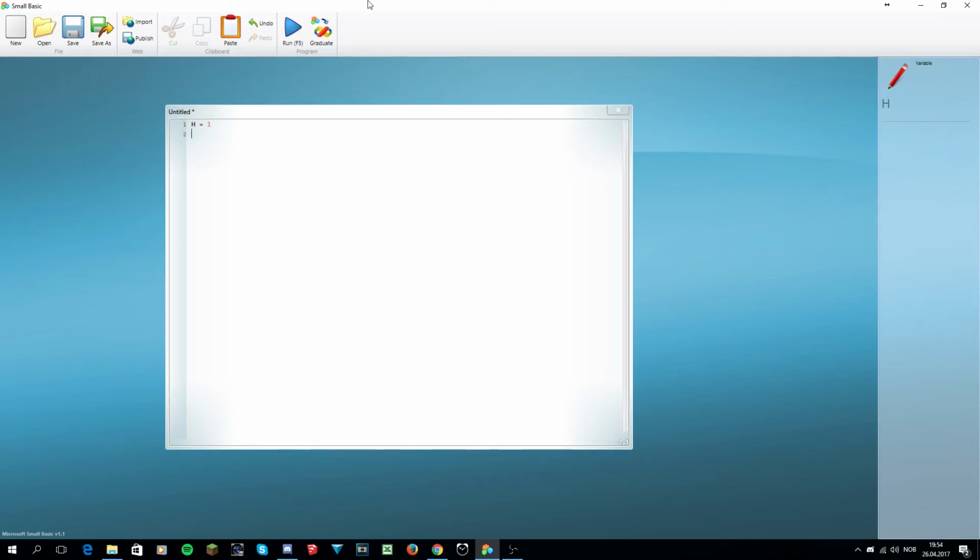Okay, so now if we write if h equals 1, which it actually is, then you can write then, and under here you write what is going to happen.